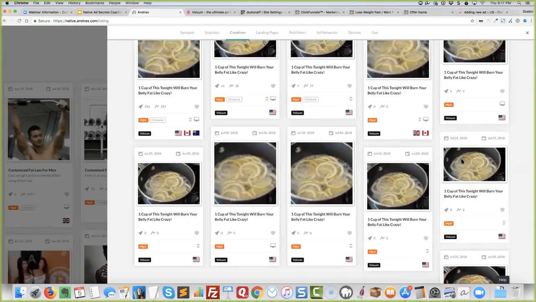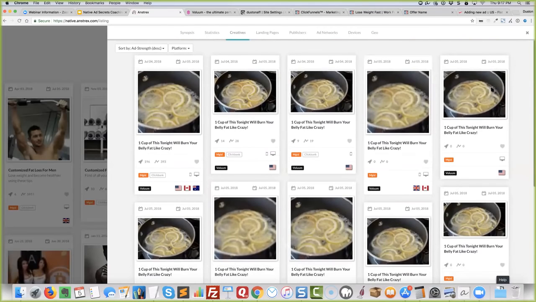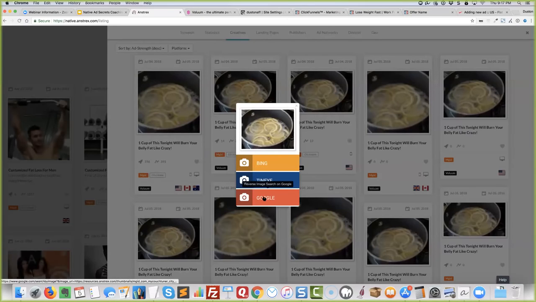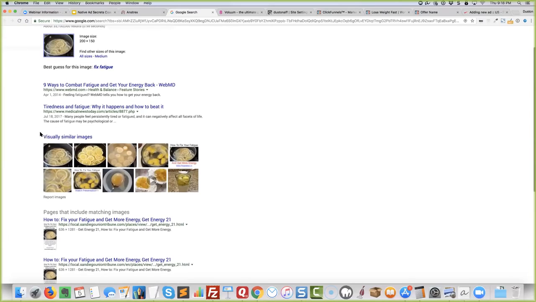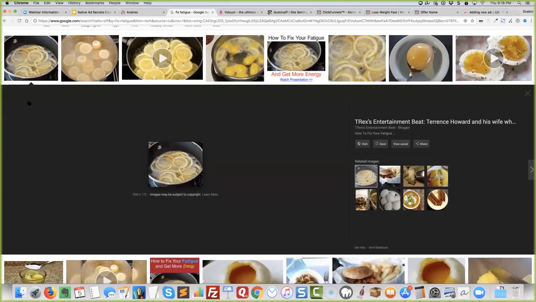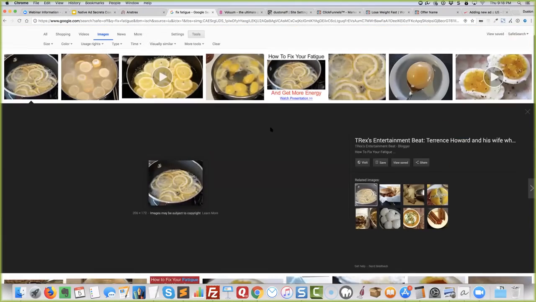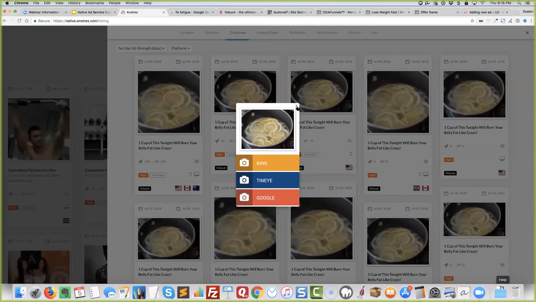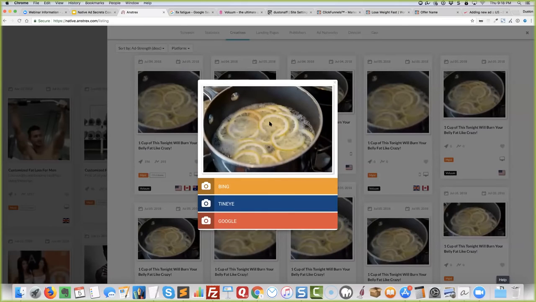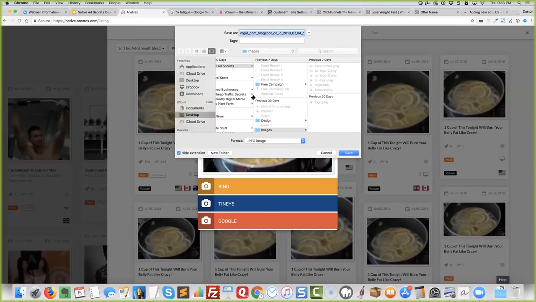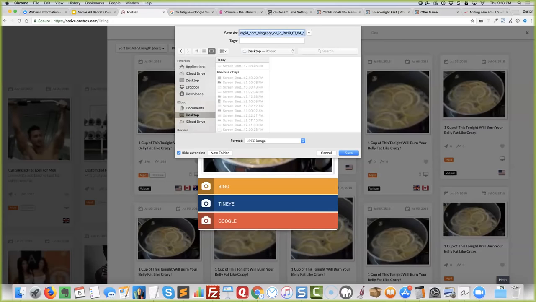Trying to find the biggest one because MGID is going to make me put a big one in there. I'm not sure. What you can do is a reverse search and pull the image from the internet. They're going to make me get a bigger one than that. Let's see if this one's big enough. Let's click save. Save to the desktop and do add one.